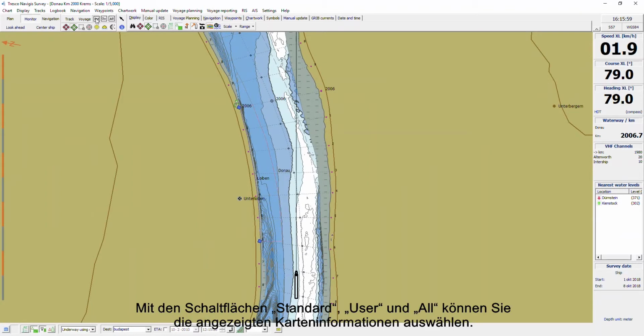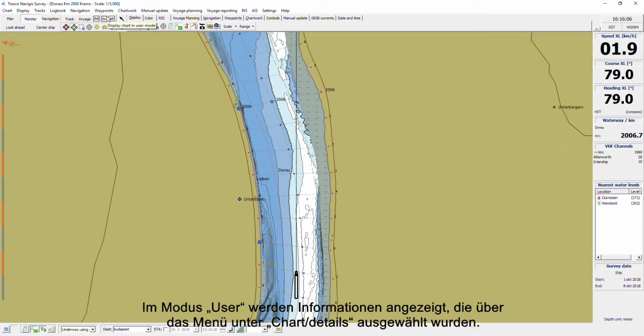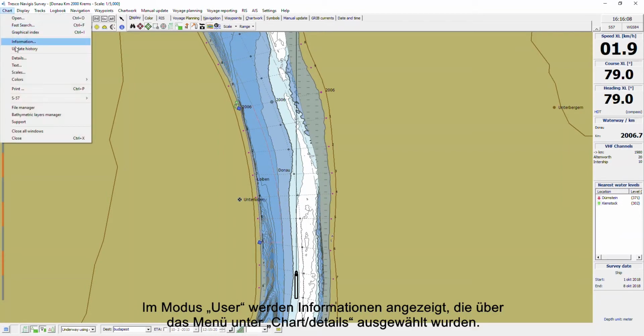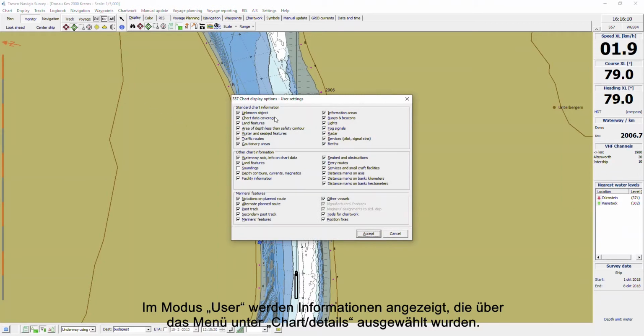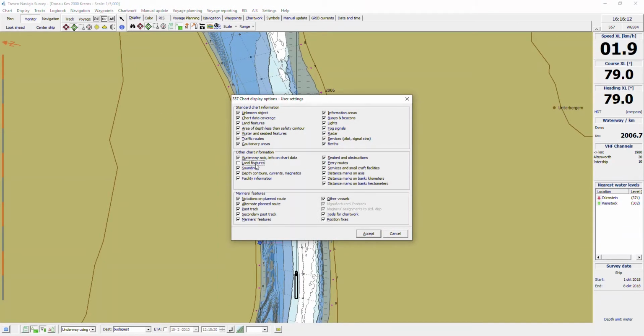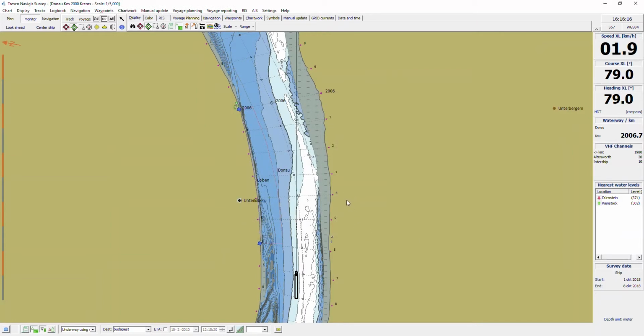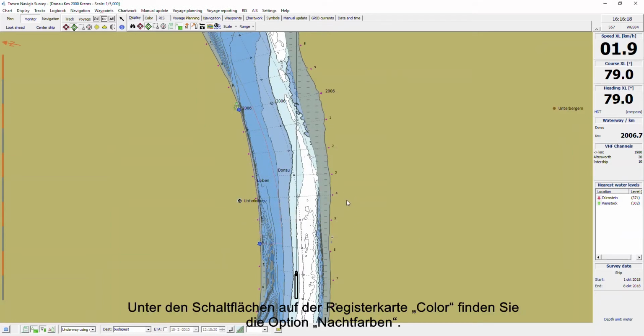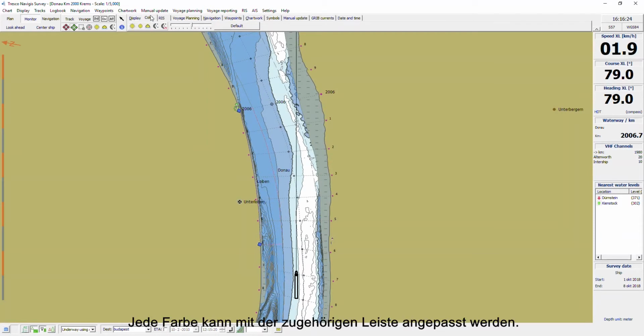With the buttons Standard, User and All, you can select the displayed chart information. In User mode, the information is shown which has been selected via the menu at Chart Details. With the buttons under the tab Color, you'll find the option to change to night colors. You can adapt each color with a bar next to it.